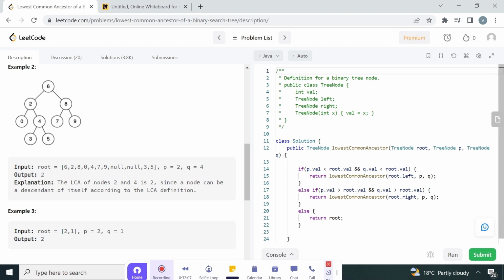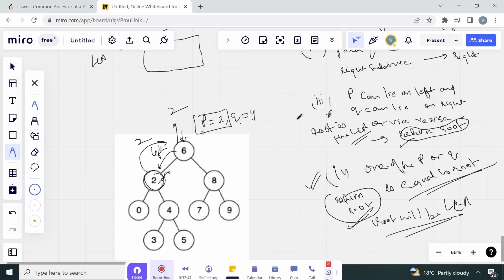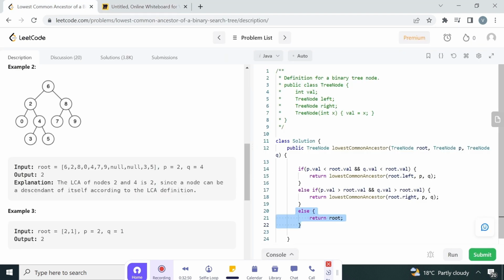It's very simple. Whatever our conditions were, so if p dot val is less than the root dot val, and q dot val is less than root dot val, it means it's in the left subtree, right? If it is in the left subtree, we'll recursively call the method with root dot left, right? We'll move to the root left part. Else if p dot val is greater than root dot val and q dot val is greater than root dot val, then we'll move on to the right part. So we'll call the same function recursively with root dot right. Else in either of the cases, like it will be 3 or 4, we'll return the root element.